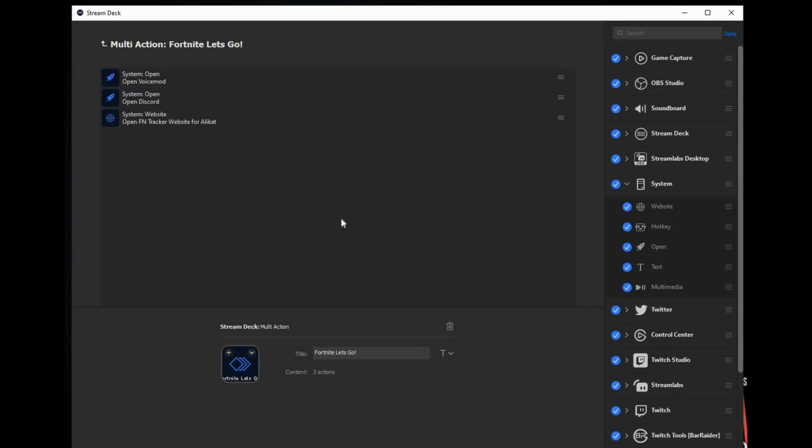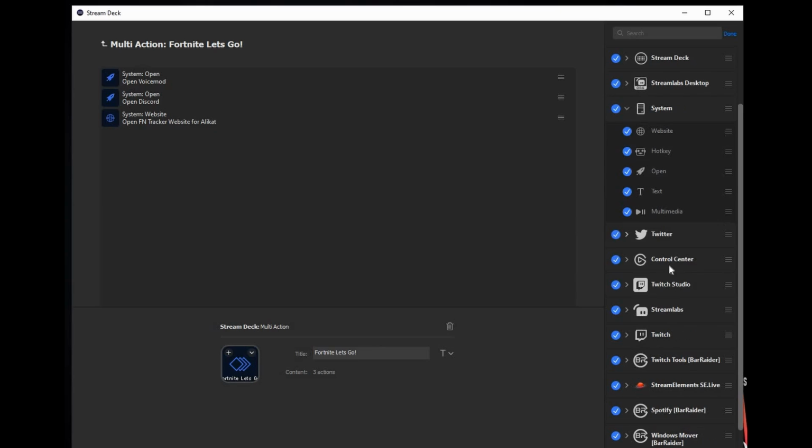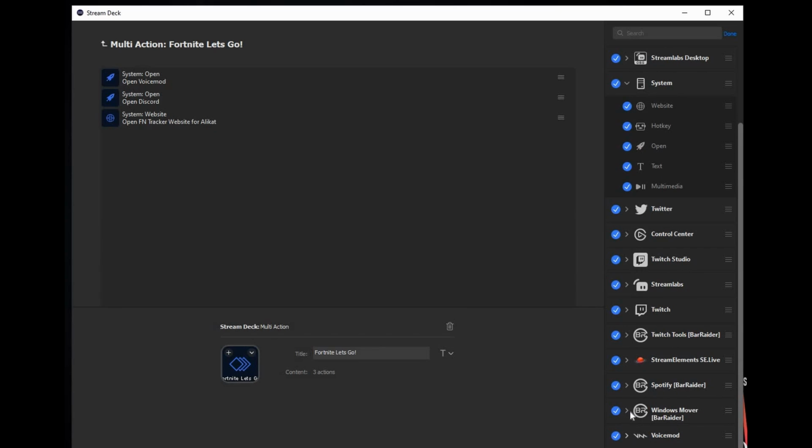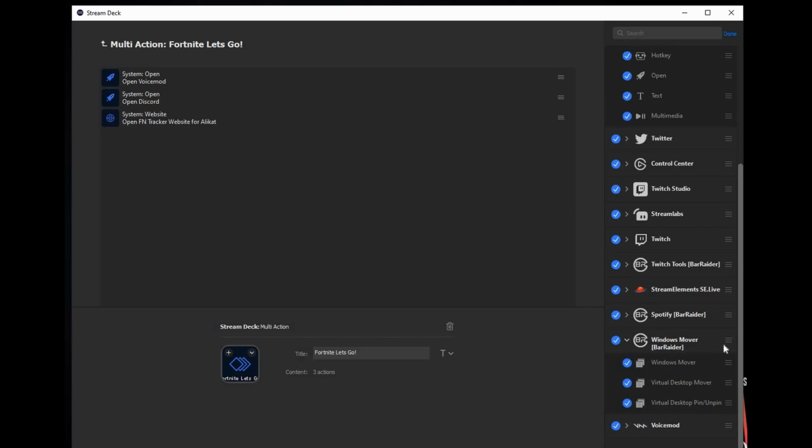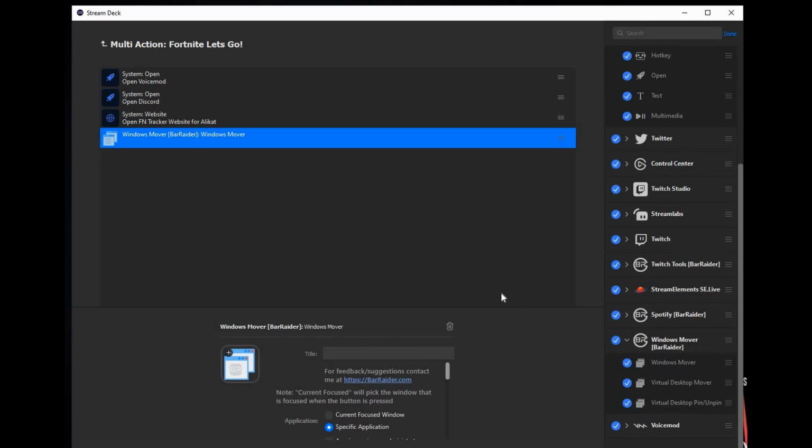Now that we have our applications open, we have open VoiceMod, we have open Discord, and we have open our website. We want to use the bar rater plugin to move those around. So we're going to go down to Windows Mover, and we will select Windows Mover and drag that in. I'll give this a title. We'll say Move and Resize Discord.